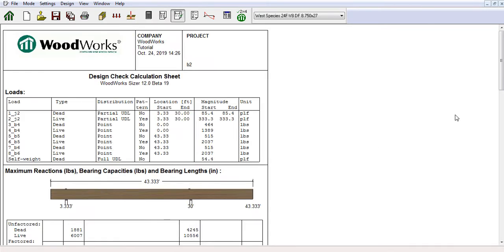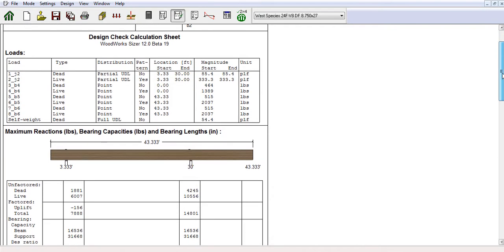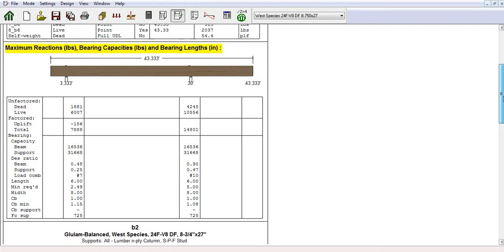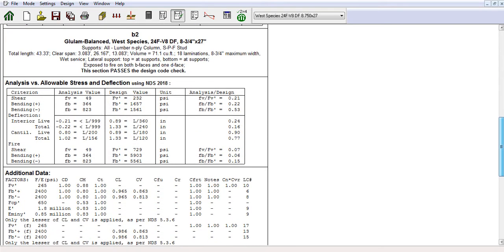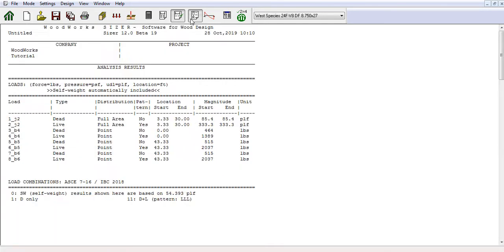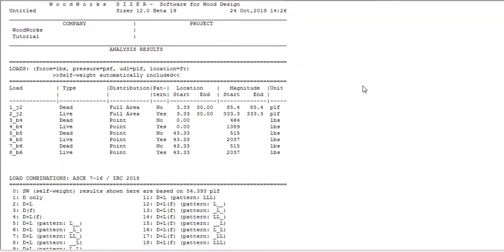The design check page includes the loads, the reactions data, as well as details on the shear, bending, and deflection of the chosen member. We will now jump to the analysis results section. First, in the analysis results, you will find the type of load, distribution, if there is pattern loading, as well as the location and magnitude of the loads.